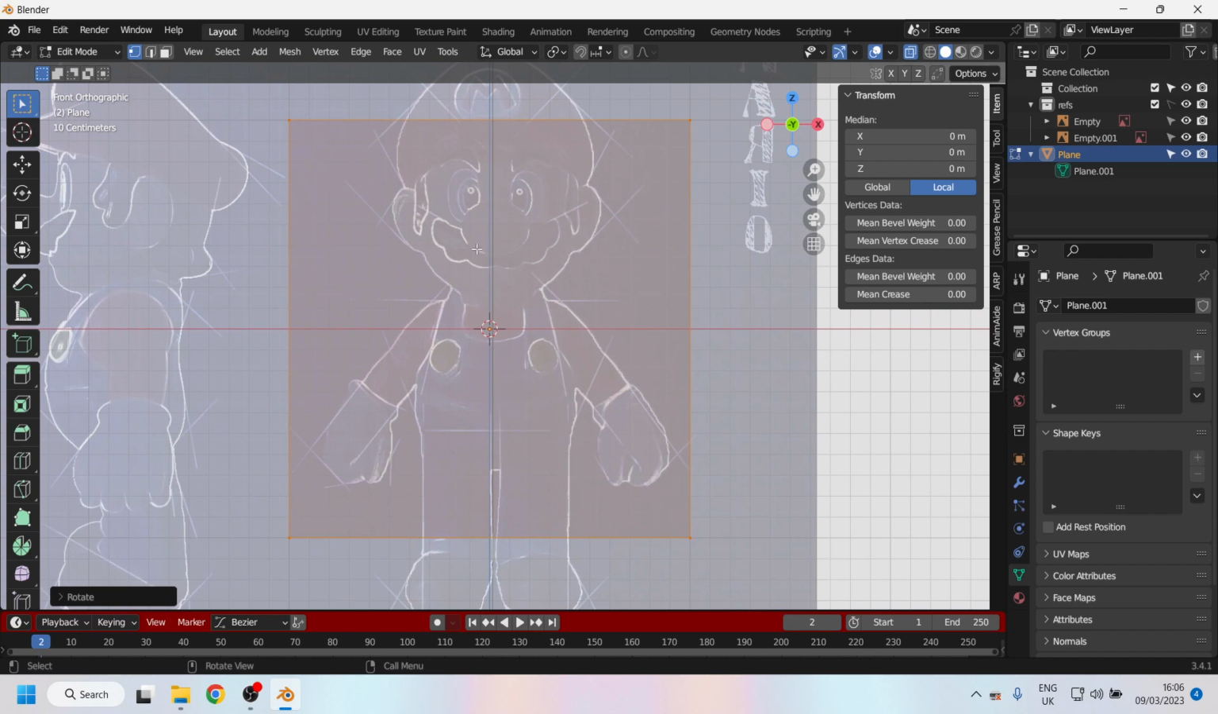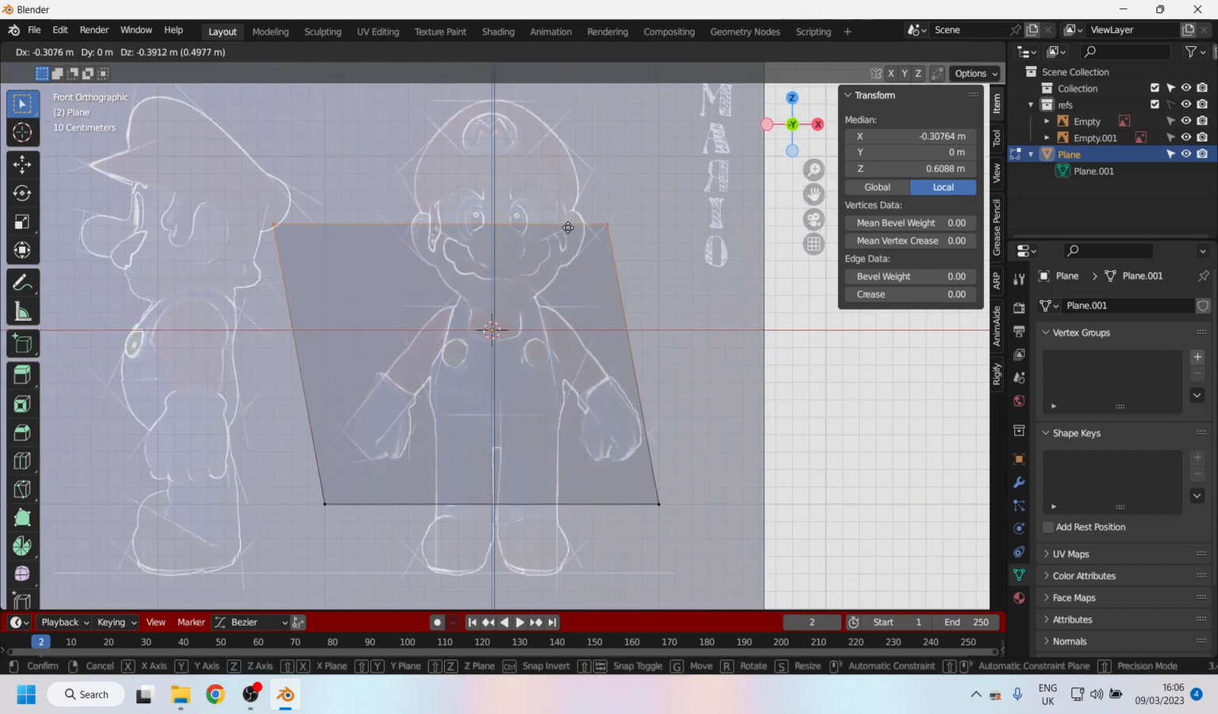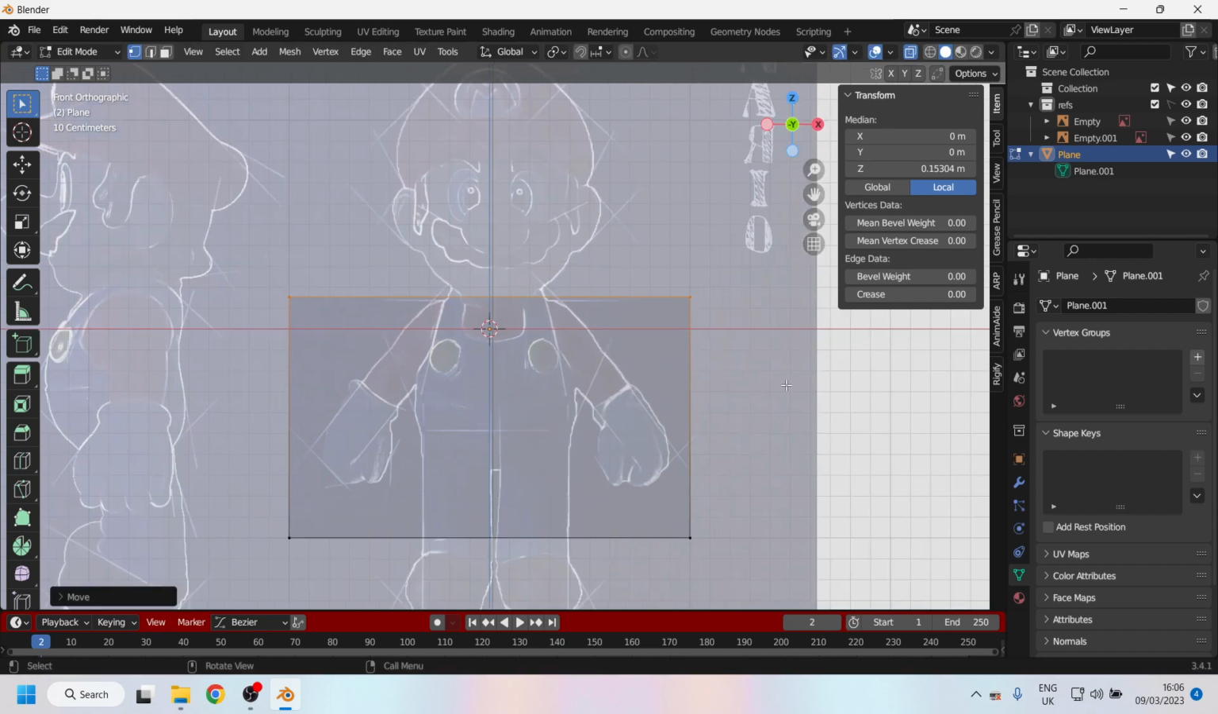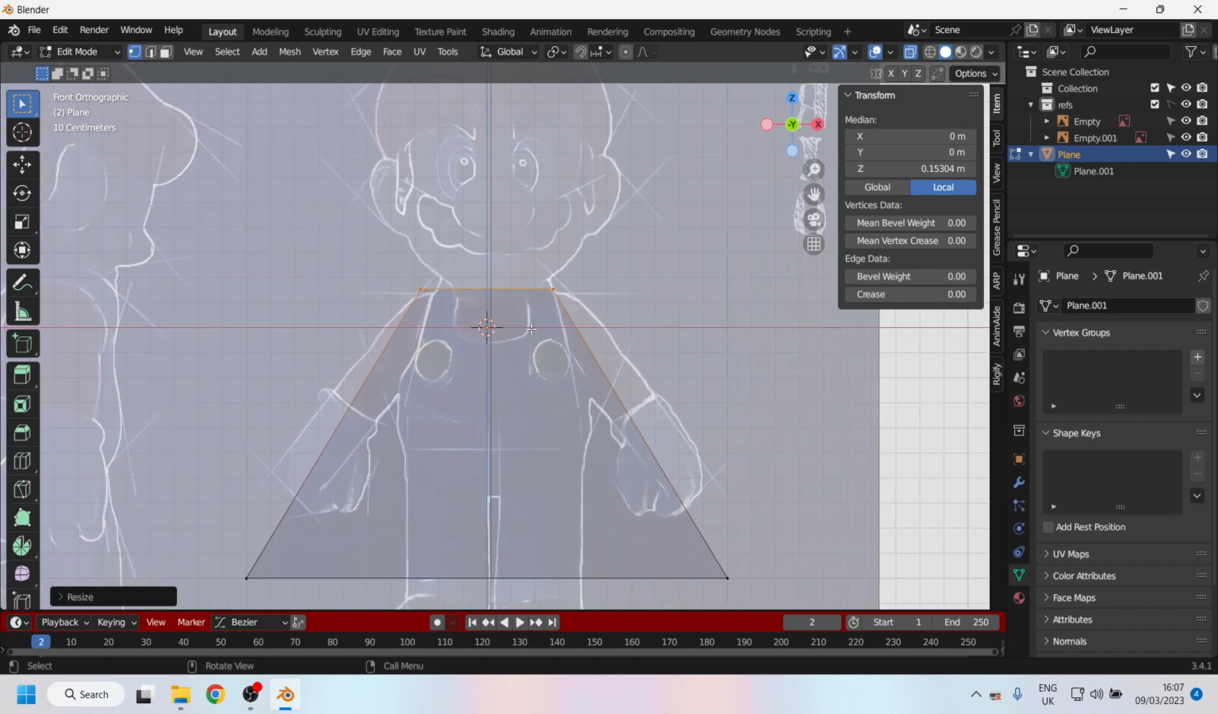So I'm in edit mode at the moment, and I'm going to start by grabbing these top vertex points here, and I'm going to bring them down to the shoulder. I don't really want to fall too far off track, so I'm going to press Z to lock the movement axis to the Z axis. I'll take it to where the neck roughly ends, which is there, and I'll press S for scale and just scale this in. Not bad.